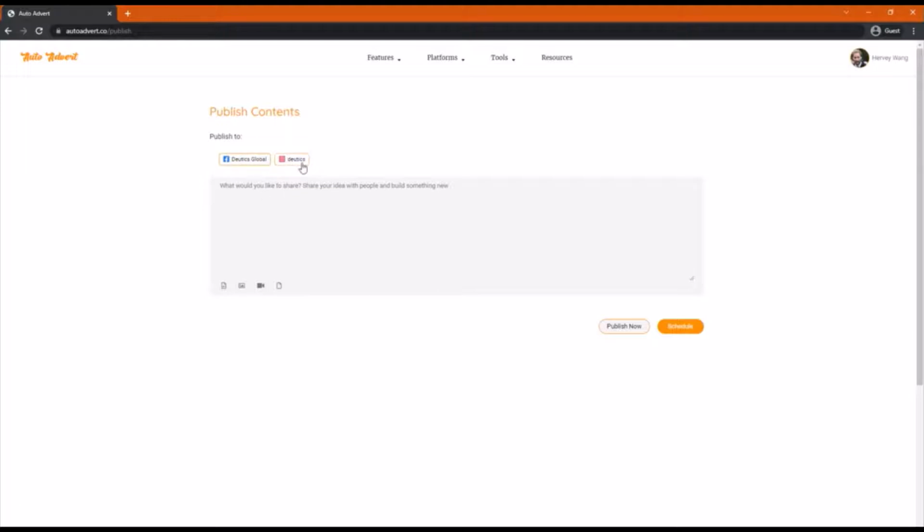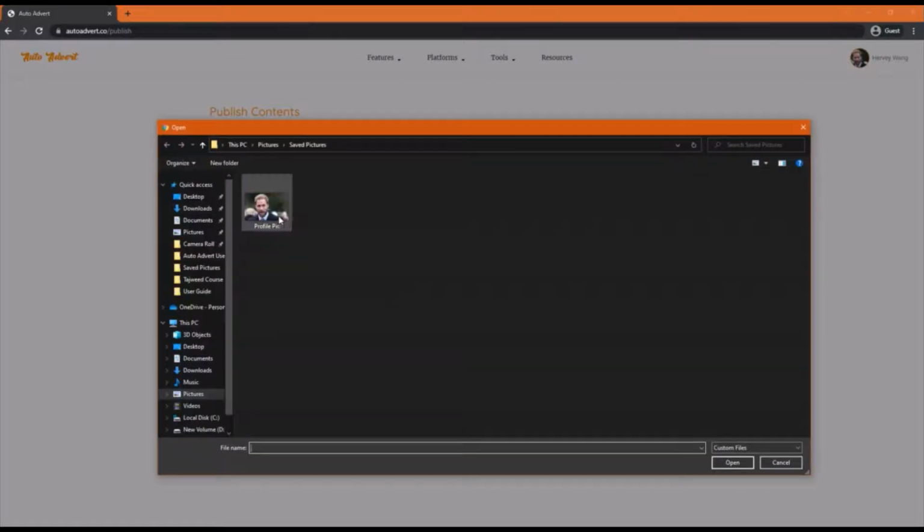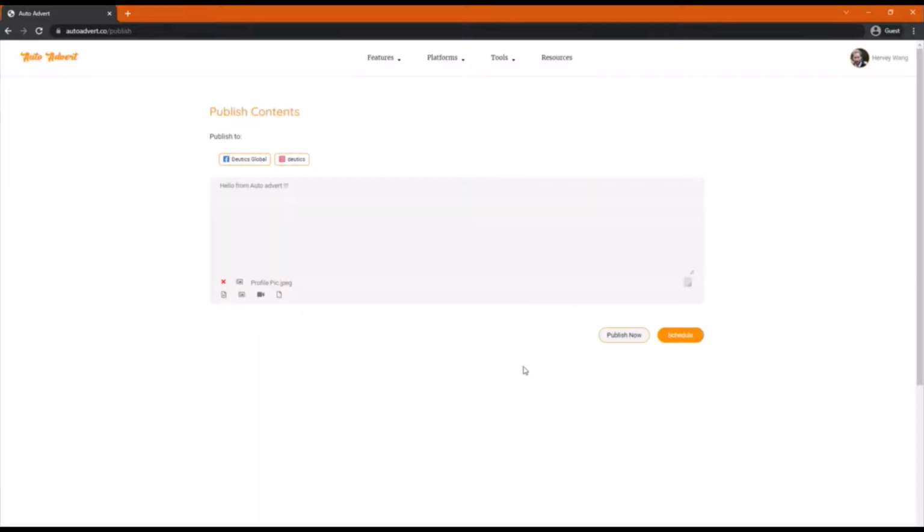Select, write something, you can also select any image as well, and you can publish now or you can schedule it, and it will be posted directly to your Facebook and Instagram account. You can also see the analytics here.